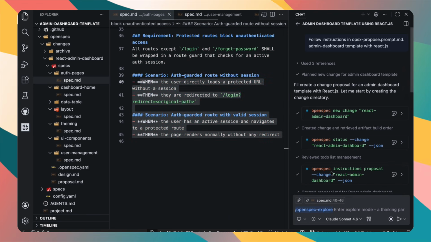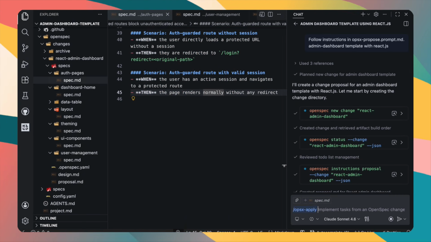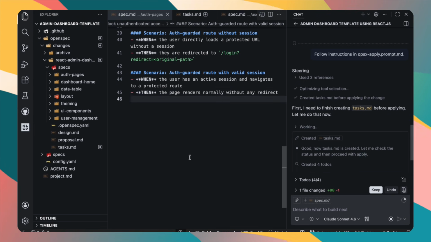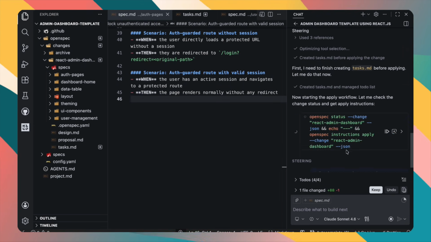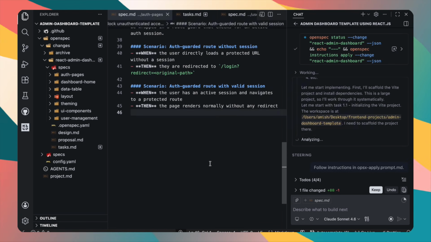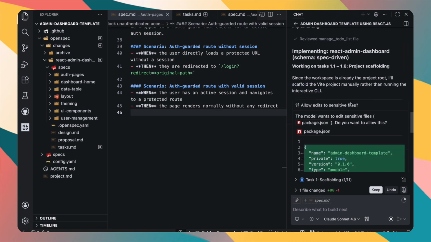Once the planning looks right, you clear your context window and run apply. The AI works through the task list one by one. Add the sidebar component, wire up navigation, build the layout grid, create the stat card, and everything which is required. At any point, if something looks off, you can stop it, update the spec, and keep going.